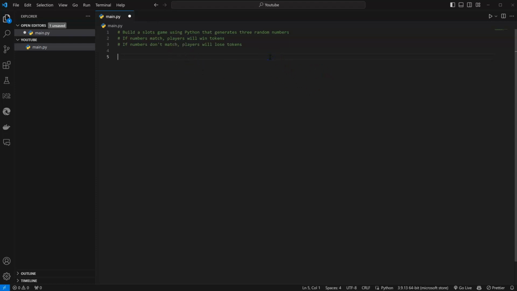So the first thing that we need to do is think about all the pieces that we're going to need. Obviously, we're going to need some variables. We're going to have to store things like the number of tokens a player has, and how much it costs each time they spin or pull the metaphorical lever. We're going to have to account for checking whether the three random numbers match. We're going to have to look at what happens if they win, what happens if they don't win, so on and so forth.